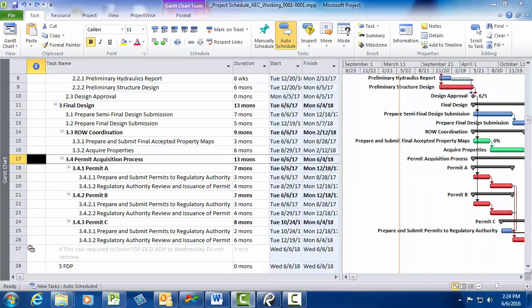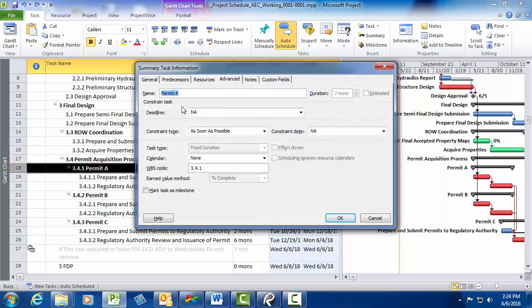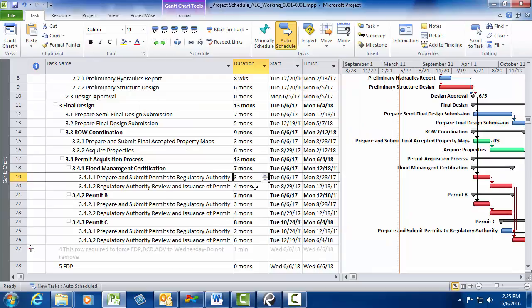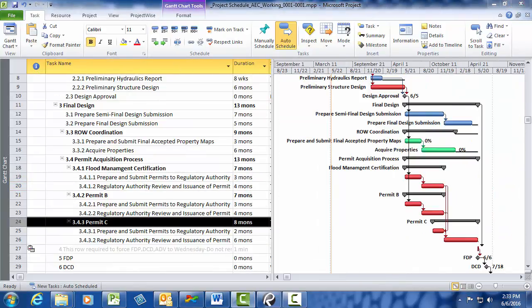Now you can see in the schedule that permits are to be tracked in 2 tasks. The first is Prepare and Submit permits to regulatory authority, and the second is regulatory authority review and issuance of permit. So to track the flood management certification, I rename the Permit A summary task name to Flood Management Certification. I coordinate with hydraulics and drainage to determine a duration estimate of 3 months for preparation and 4 months for review.